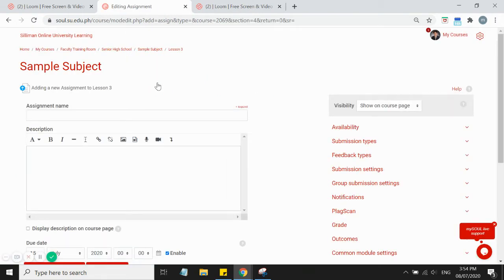So this is where you're going to set up the assignment itself, right? So let's first focus on the settings here in the left side. So as you can see, you have assignment name. So what's the name of your assignment? For example, this is assignment 1. And the name, or the title of my assignment, is History of Computer.